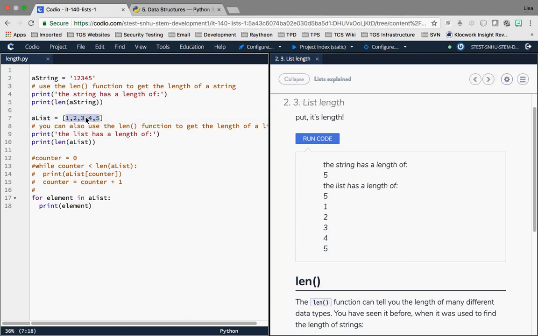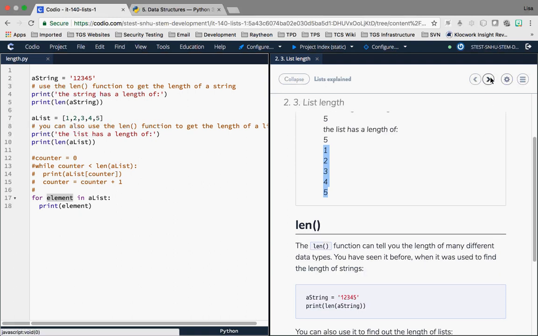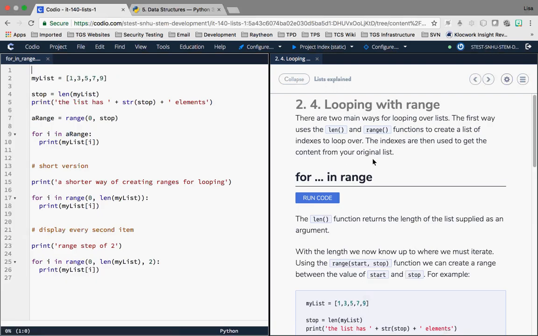Well, each element is here. And it will go through in order. That's what this for statement does. It says go through in order the list, a list, and at each position, assign the value to element, and then let me do something with element. So here you'll see 1, 2, 3, 4, 5 again. And I didn't have to use len, and I didn't have to potentially walk off the end of my list. Is that pretty clear? Yes. Okay, good.